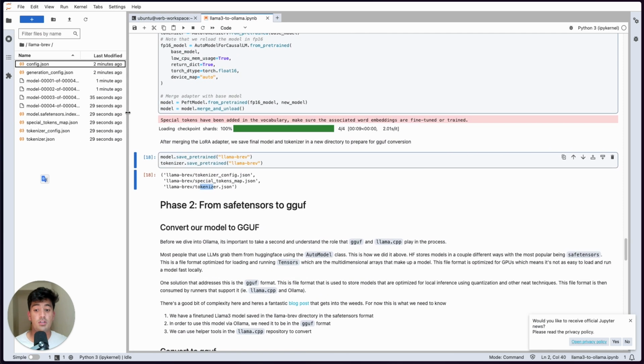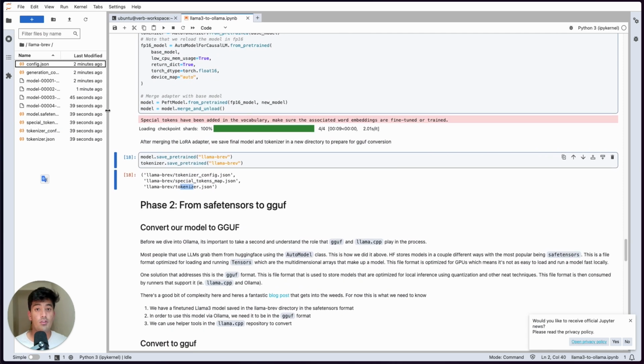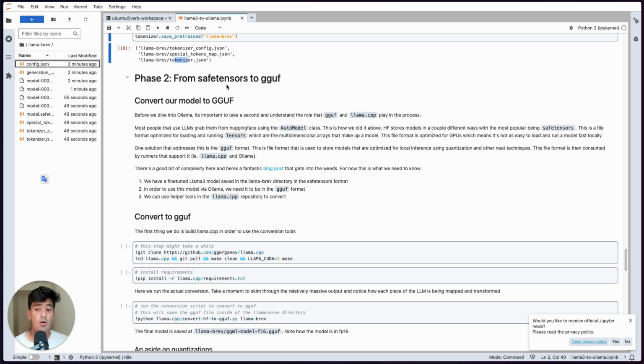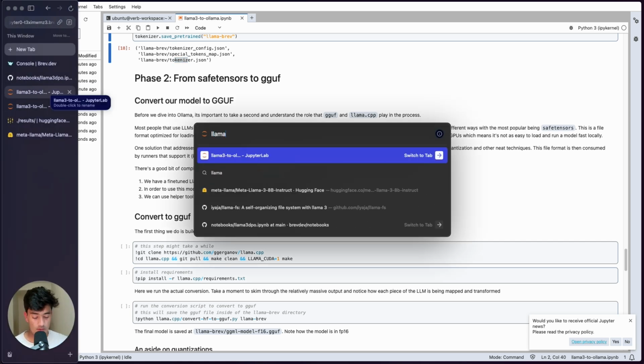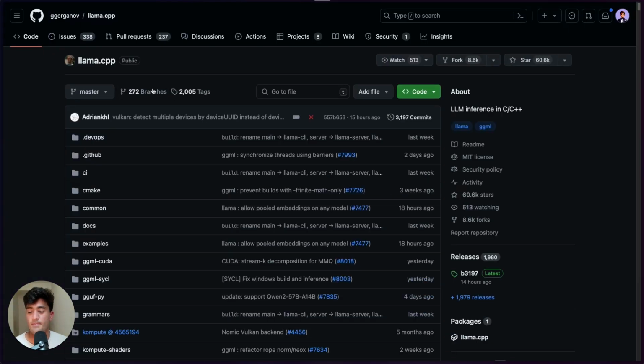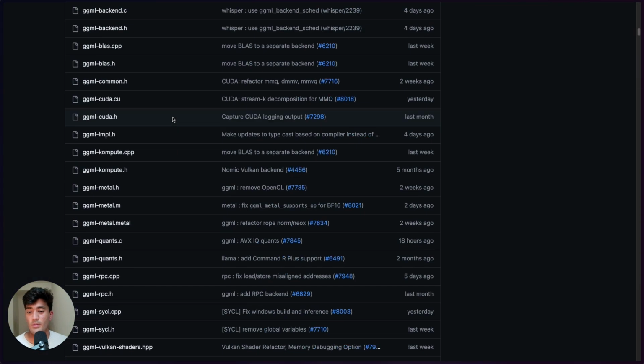That's already been fine-tuned with our LoRA. And now we can move over to phase 2. So now that we've got our model, let's talk about GGUF and llama.cpp. Now, I'm sure you guys have heard of these terms in the past, and if you haven't, I highly suggest you look up llama.cpp. So it's just llama.cpp on GitHub right here. This is the repository that we're going to be using.